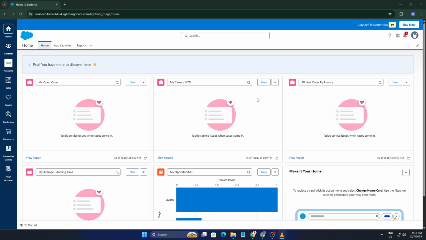Ever wondered how to create or edit user profiles in Salesforce the right way? Whether you're setting up your organization for the first time or fine-tuning access for your team, mastering profiles is one of the most important skills for any Salesforce admin. In this video, I'll walk you step by step through how to create and edit a user profile in Salesforce quickly, efficiently, and correctly, so you can manage permissions like a pro.